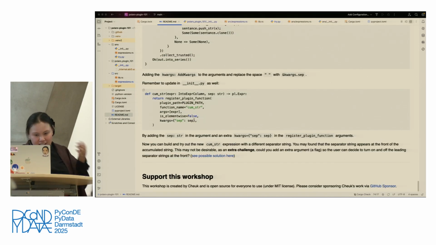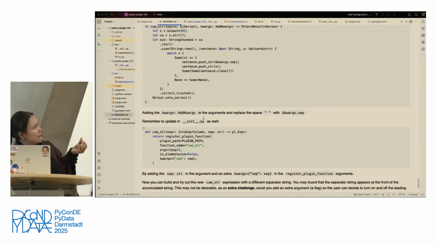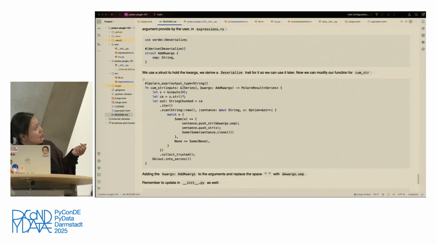Okay, so what that does is that it will take an extra keyword argument here. So on the Python side, not just taking the argument, which is the columns in your data frame, you can also have user input to give an extra argument there called sep. So you can set sep equals to, let's say, a tab. Then it was separated by tab because we have it added here. The way to add it is that we have to have a struct that has Deserialize derived.